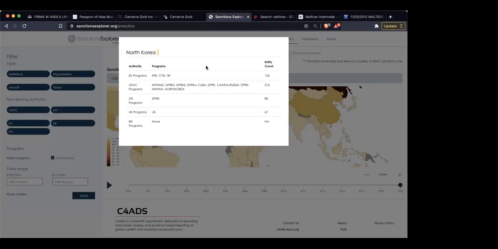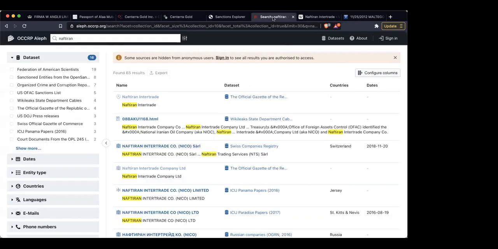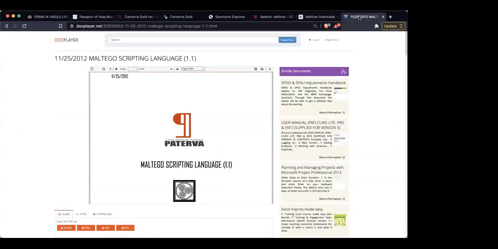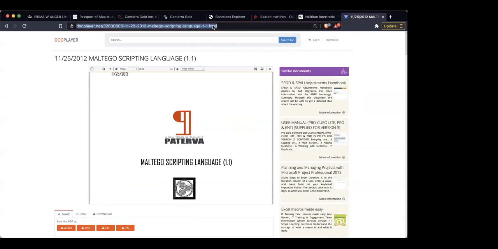This is the statistics section for DPRK within Sanctions Explorer. This is the result for the Naftiran Intertrade search within OCCRP Aleph. And this is the page with the documentation for the Maltego scripting language, which I will share now for those of you interested in the chat.